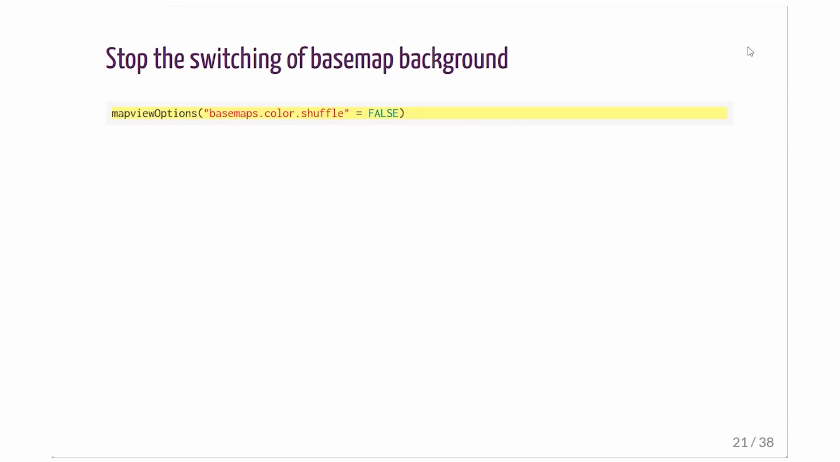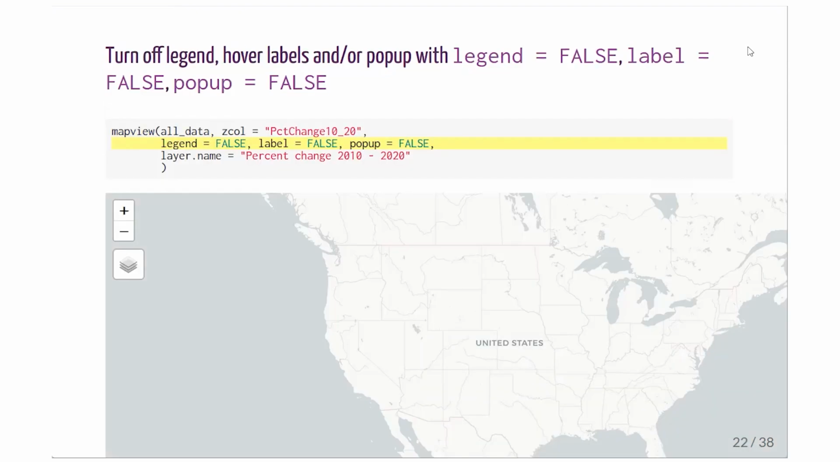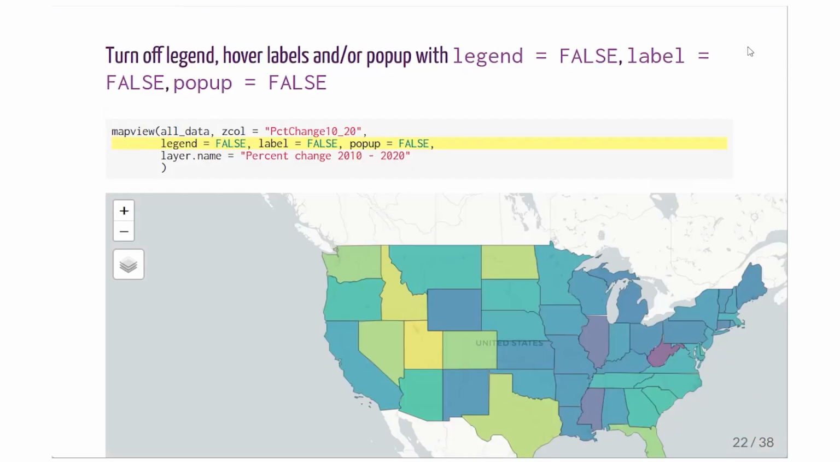As you might be guessing now, there are a lot of other ways to customize your maps, either within the MapView function or by setting global session options. You can turn off legends, hover labels, or pop-ups altogether by setting any of those options to false. Now there's nothing here.